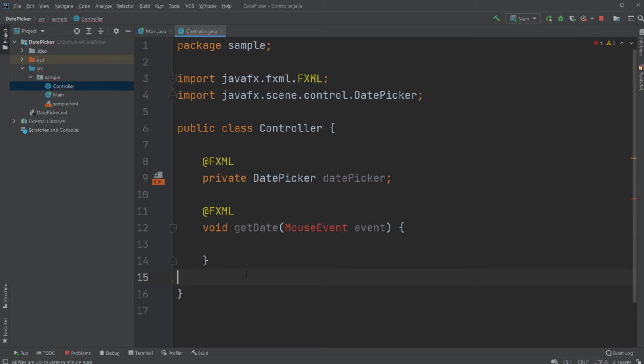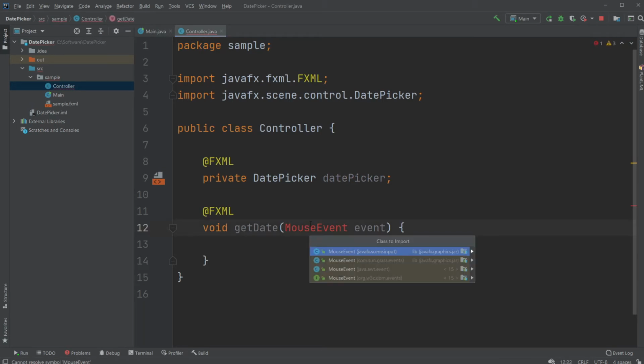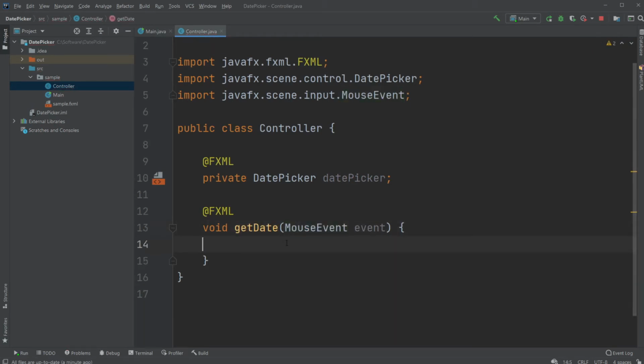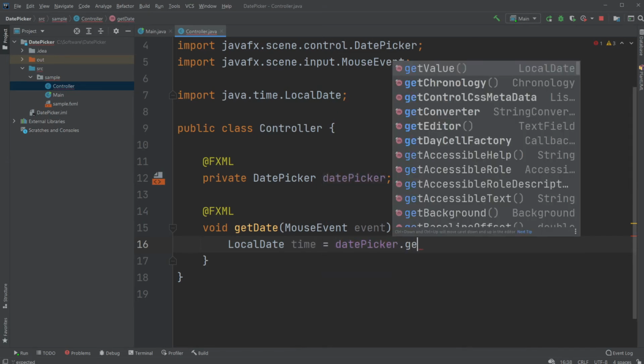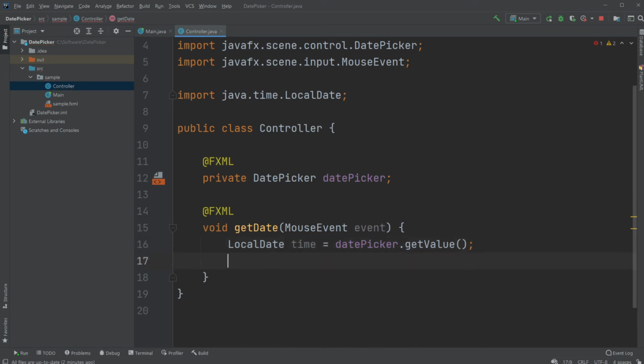my controller. I will then import the mouse event, and I will just simply access my DatePicker and print to the console. And just to showcase what kind of object type DatePicker would return, it actually returns something called a LocalDate, which is part of the time package from Java. So LocalDate equals DatePicker.getValue, and then we just print it to the console.